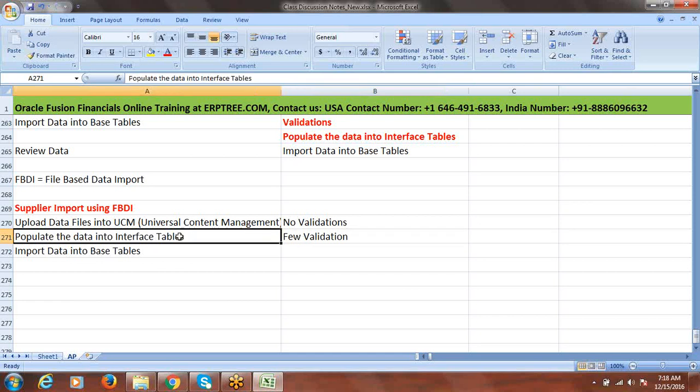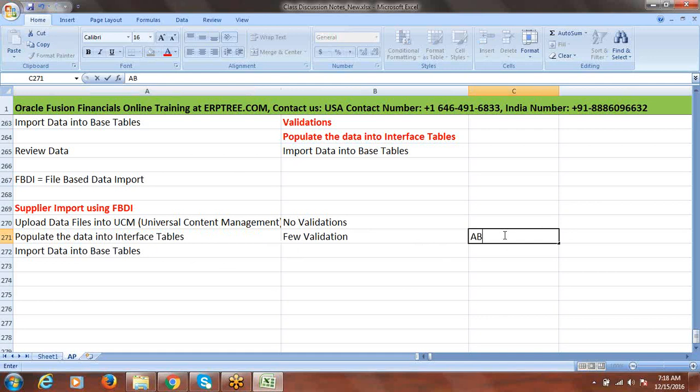Or else let me take an example. I'm trying to load the supplier sites, or the supplier address. Say in the system we already loaded a supplier called ABC supplier. The supplier we already loaded. Now the second import program is address. But in the supplier address import file, I mention the supplier as XYZ.